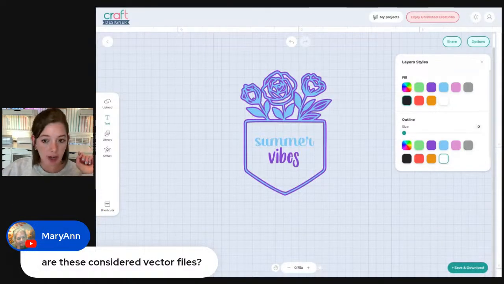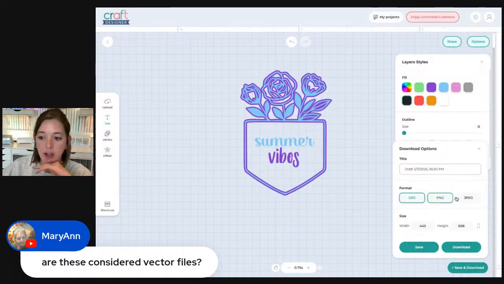Marianne, yes, these are vector files. Craft Designer actually has two different sides to it. It has pixel mode and vector mode. In vector mode, we're creating vector images, SVGs. You can see when I hit save and download here, I can download it straight as an SVG, which means it's going to be layered. Each of these different elements is going to be its own layer, and it's going to make it super easy to cut on my Cricut or Silhouette or whatever.